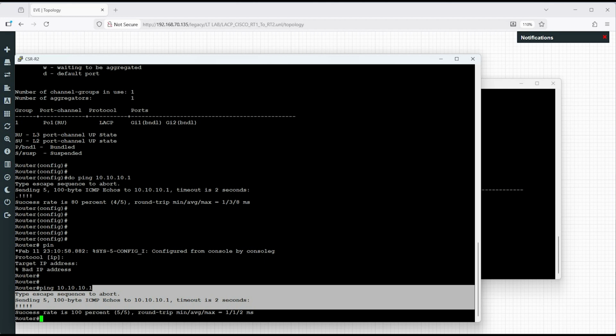So today we have successfully configured a Cisco router to Cisco router port channel and increased bandwidth from 1G to 2G using LACP. Thank you so much for watching this video.